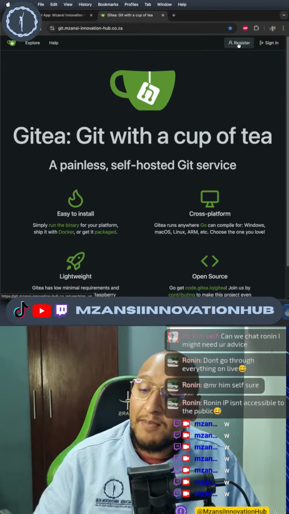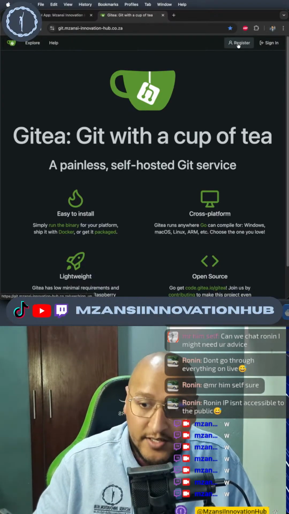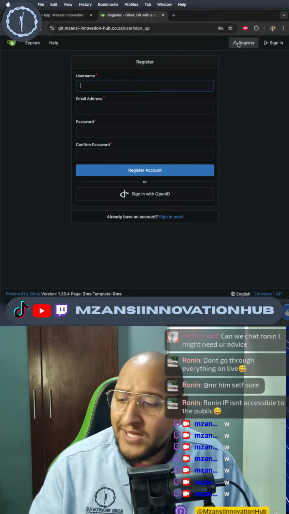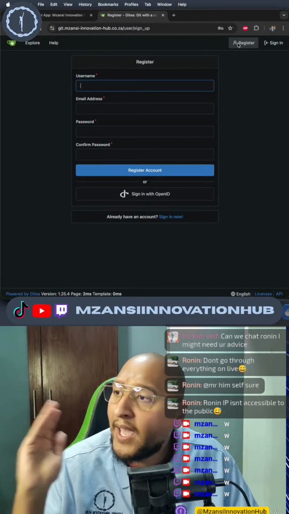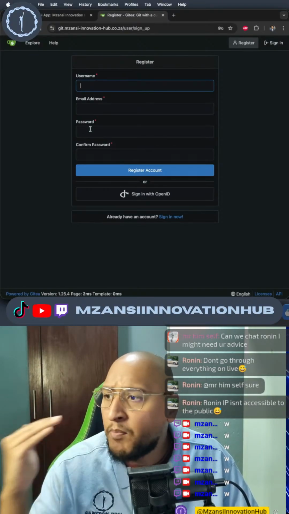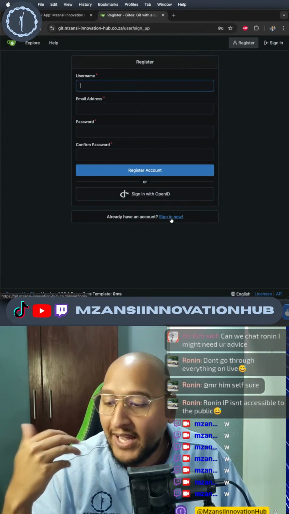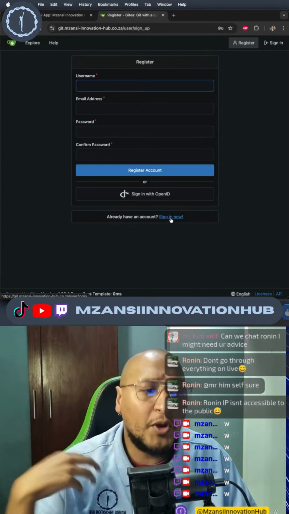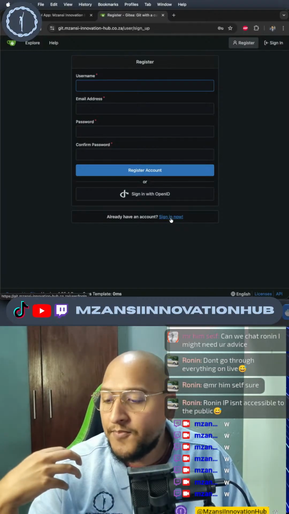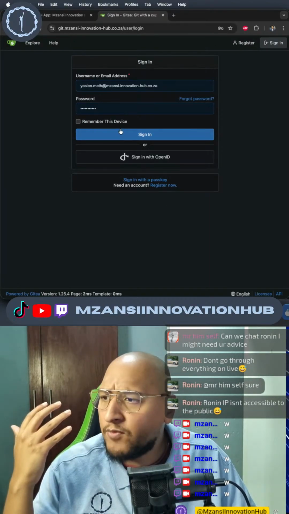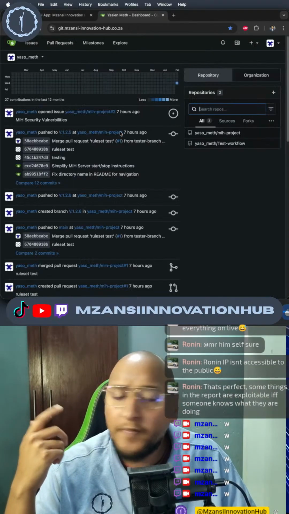And if it's your first time coming on, you can click on register if you'd like. That'll take you through to a standard registration page where you can enter your username, email, password, confirm your password, and then register. But if you already have an account, you can just sign in. Because we already have an account, I'll click sign in. My details auto-populated for me, and I'll just click on sign in.